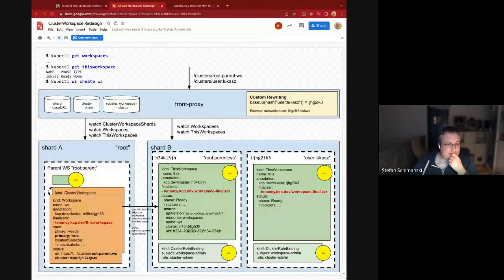Yeah, some changes at the top if you look at this front proxy. So the front proxy is basically the same as before, but it has to know both kinds. It knows about this workspace and about workspace. So it has to reconstruct the hierarchy in memory by looking at those objects from all shards. And basically, it can map again the old root colon something workspace paths to the actual workspaces.